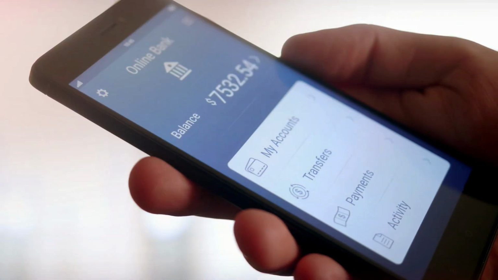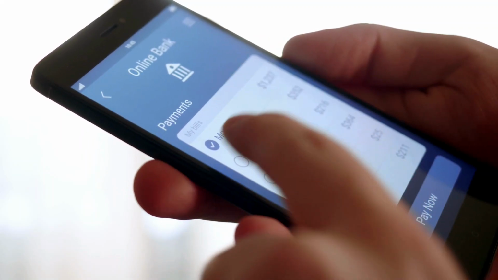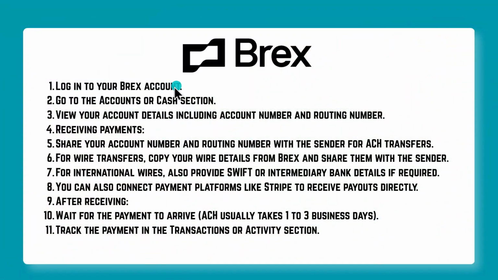So let's get started. If you want to receive money in your Brex cash account, there are a few simple methods you can use depending on where the payment is coming from. First, log in to your Brex dashboard. Once you're inside, go to the Accounts or Cash section. Here you will find your account details, including your account number and routing number.